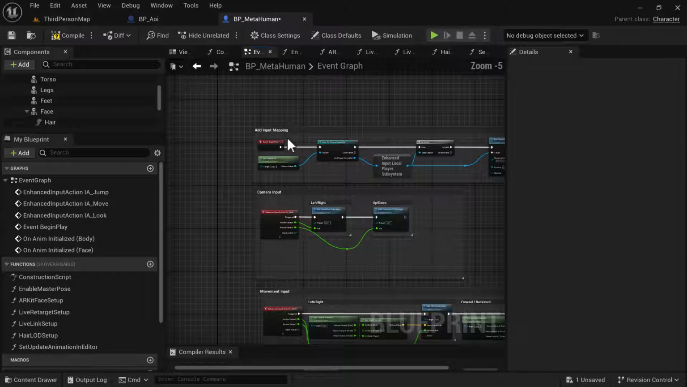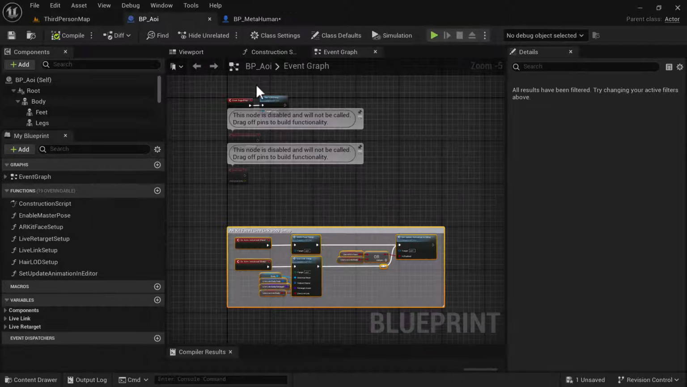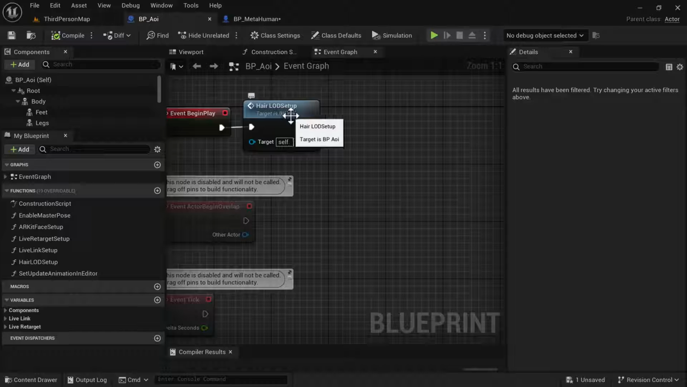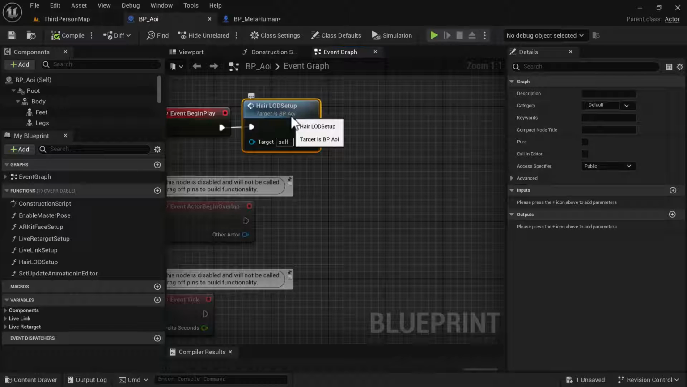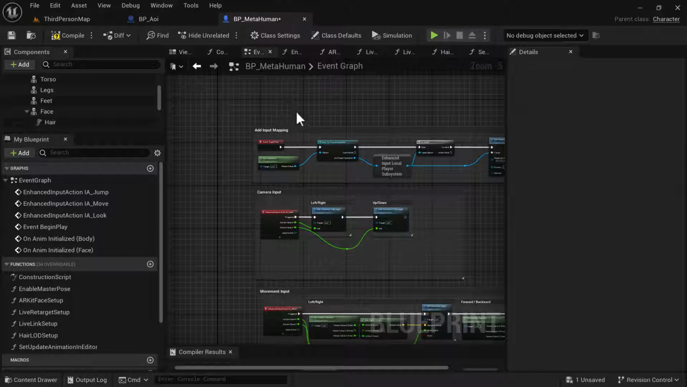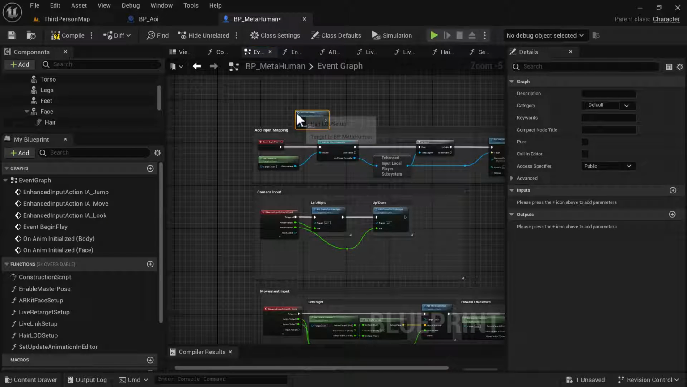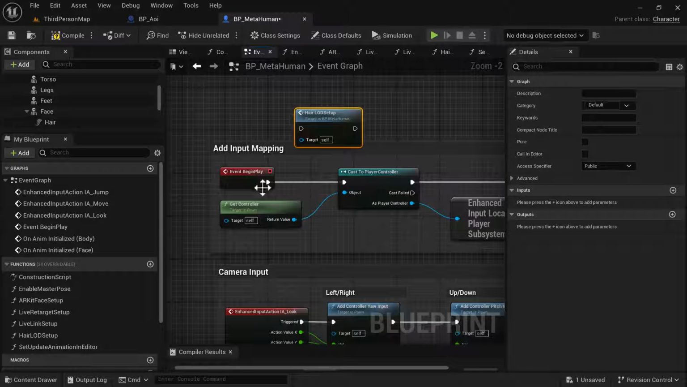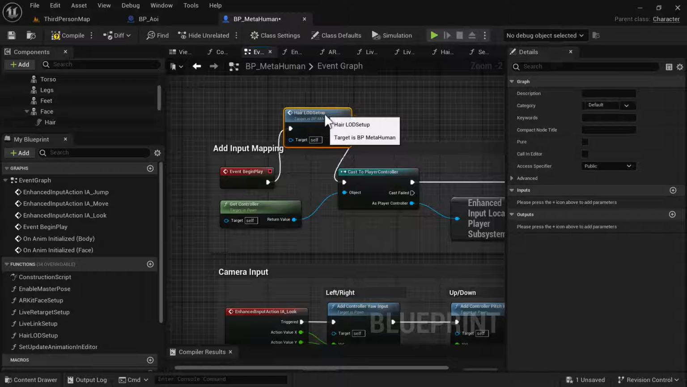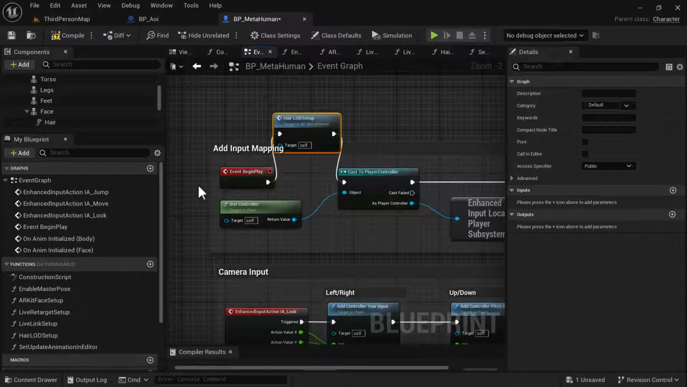And then the other thing we're going to need is this hair and LOD setup. So we're going to left click this, Control C that, Control V. And then we're going to add this into the event begin play. Now note, this is important to know. Every blueprint only has certain nodes, only one can exist in that blueprint. So the event play is one of the things. So in order to get this functionality, we have to use it in this order.